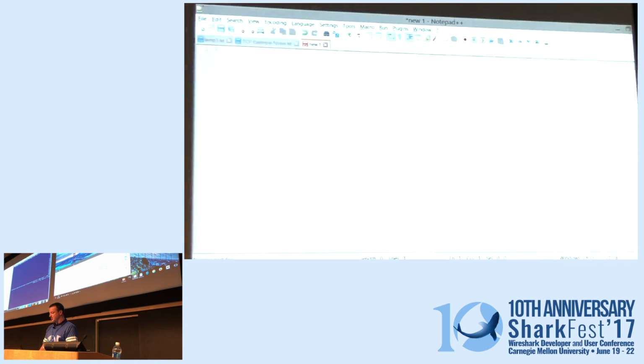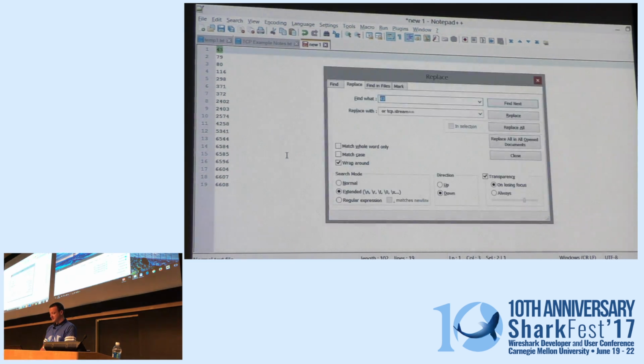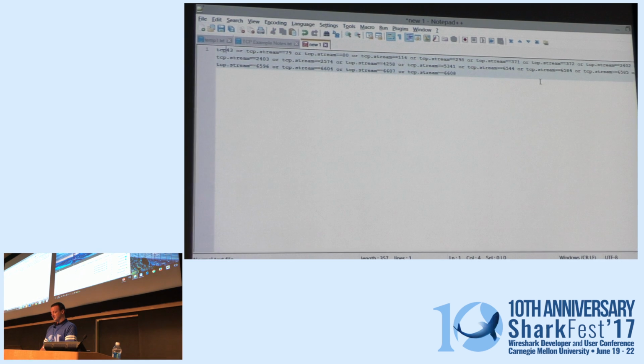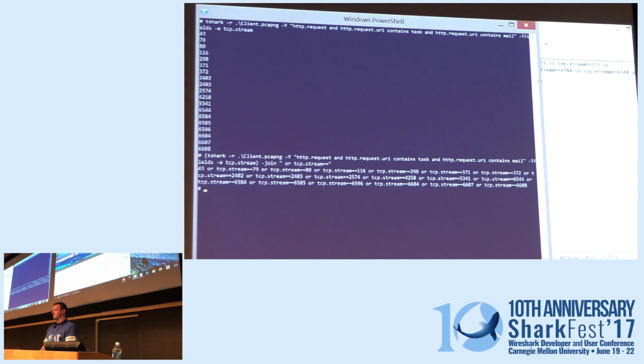Or the safe bet, you just copy it, paste it into your favorite text editing application, and then replace all the new lines with == or tcp.stream==, which will also build you a one-click filter, kind of. So this is our filter. And in the meantime, PowerShell is finished, so those are just two ways to do it. Or you use a Python script or Perl, whatever. So whatever suits the case.